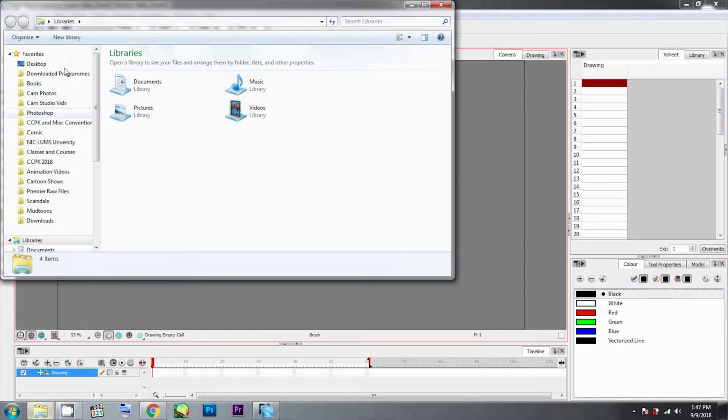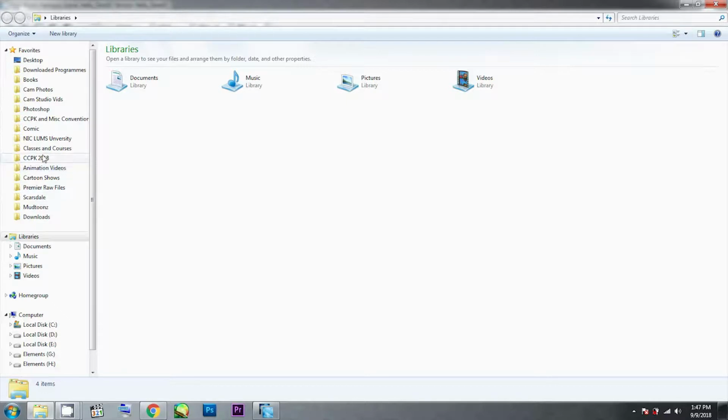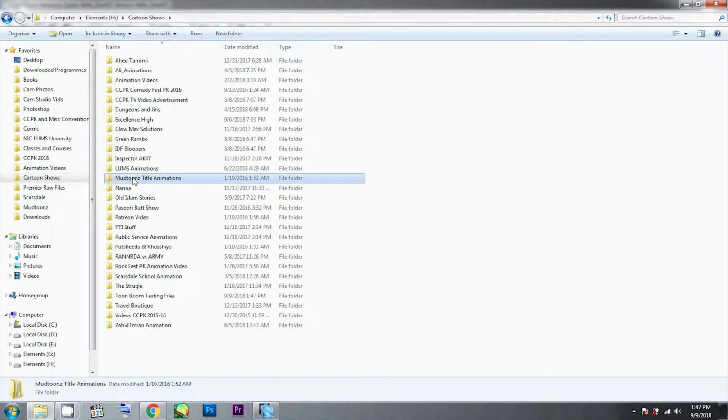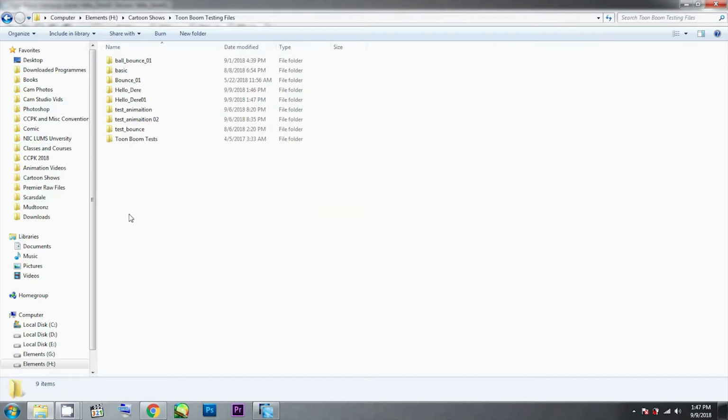Now the problem with Toon Boom is Toon Boom creates the folder as soon as you create a project. It has all the files, it has all the features. I'm going to go into the folder section right now and I'm going to show you. So the Toon Boom testing files and Hello There 1, the first one that we created, but it doesn't have the Toon Boom file, but this one does.